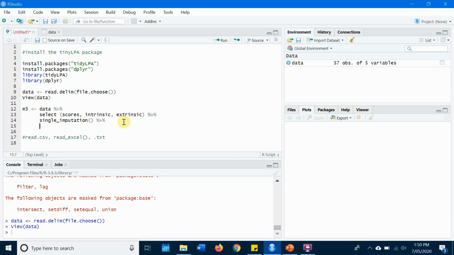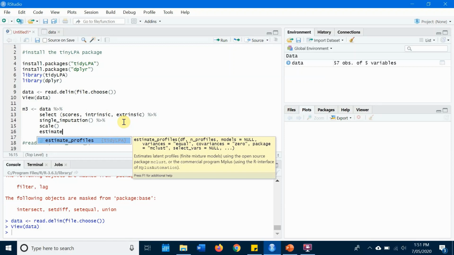Alright, next, it is optional. You can, if you want, scale your data, like turn it into 0 as the average, and then 1 or -1 as the score. That's called scale. It's a form of transforming your variables. In this case, I'm going to use it because it's easier to standardize all of my variables, and easier to view and plot. Okay, and then we're going to estimate profiles.